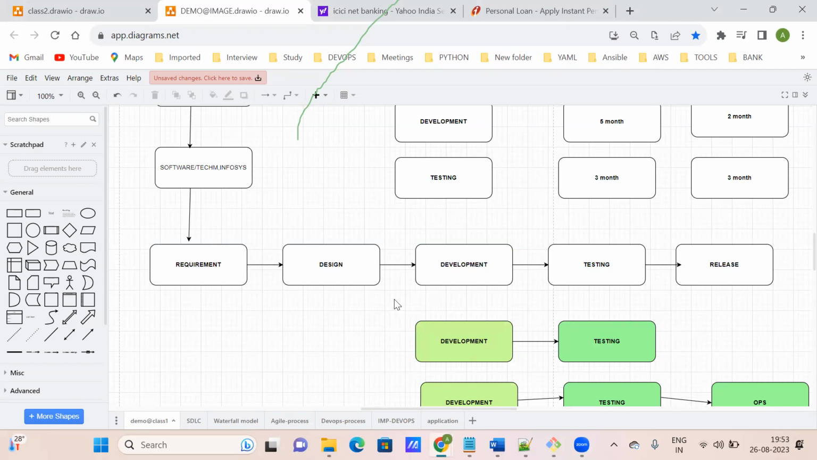Because of these disadvantages, in the software industry they found a solution, and that solution is called the agile process. In the agile process, they mostly focus on the development activity, how fast you are going to develop your product. And nowadays also the agile process is going on.